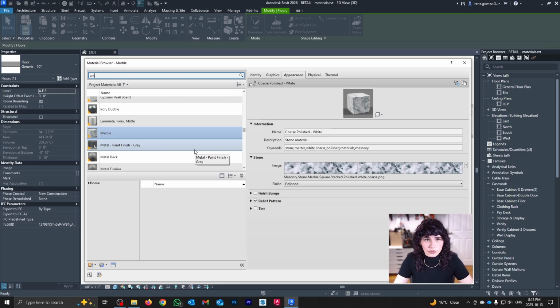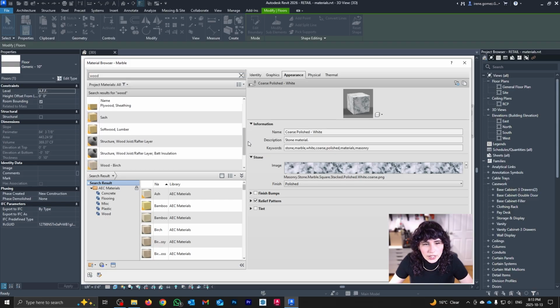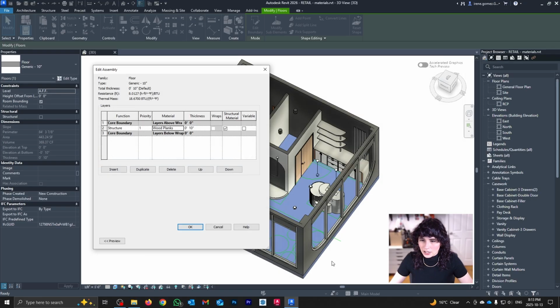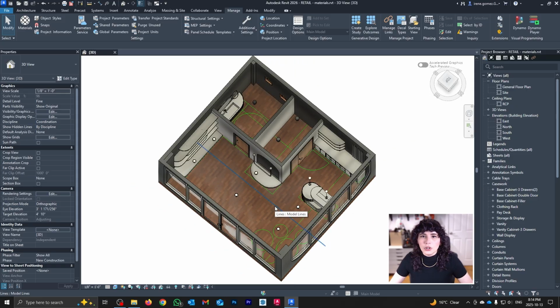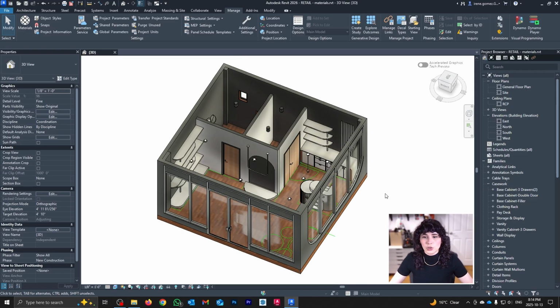Let's say that I want it to be a wooden floor. So I'm going to type wood, and I'm going to come here and say, do we have any wood flooring that is not horrendous? I'm not sure. Let's go with these wood planks here. How bad can they be? We're going to go okay, and okay, and okay, and they're not terrible. I'll forgive them. And there you go. So this is how you can assign materials to your geometry.